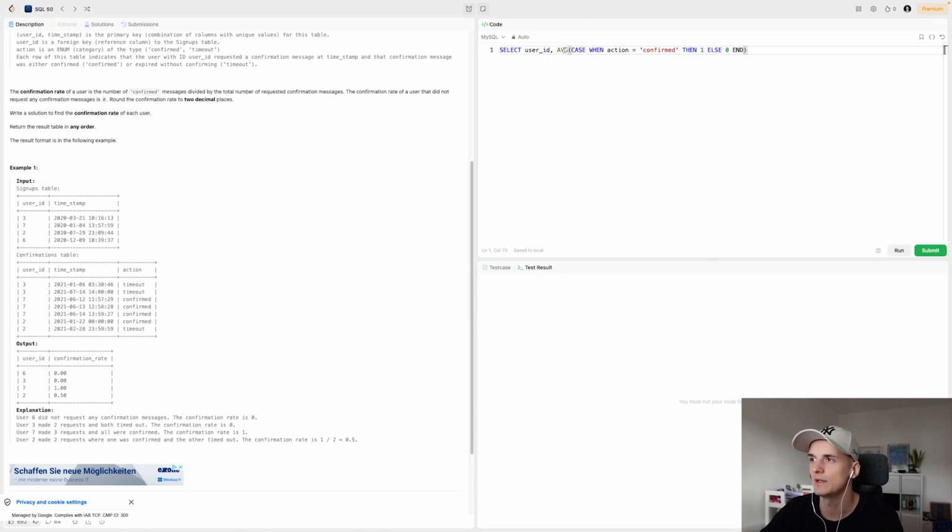So yeah, that makes it a bit shorter. So we do the average instead of doing the sum and then dividing by count star. And that should give us a confirmation rate for those in the table. So we're gonna select this from the confirmations table only. As I said, we don't need signups here, at least not yet. And let's give this a try. We should also group by user ID.